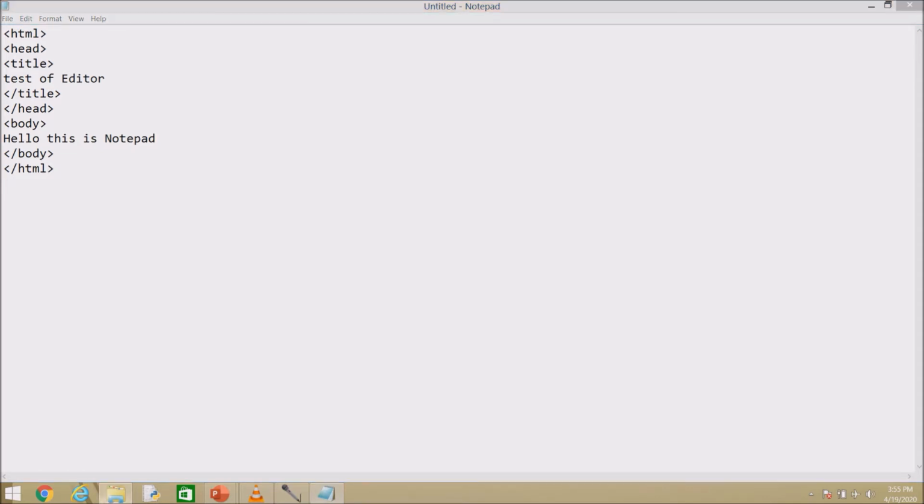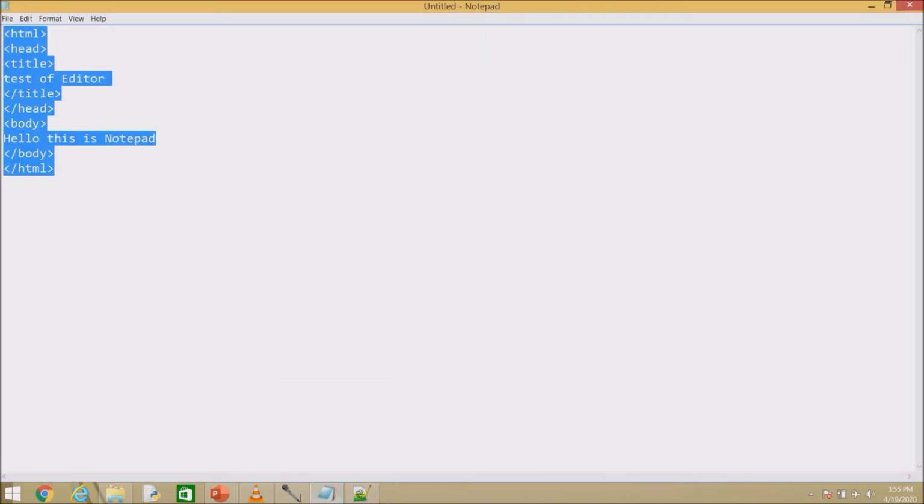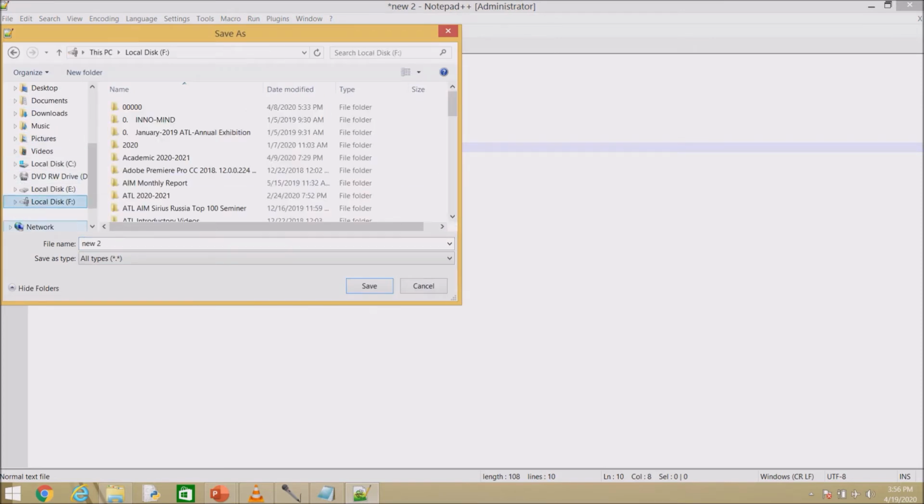But before that, if we go for Notepad Plus, we can write the file here. So better I am taking a copy of this from here and pasting it over here. There is not much difference, but there are some extra features like you can get the line number, you will get some tag relation like HTML to HTML head. So if you save the file, you can understand it better. I'm saving it.